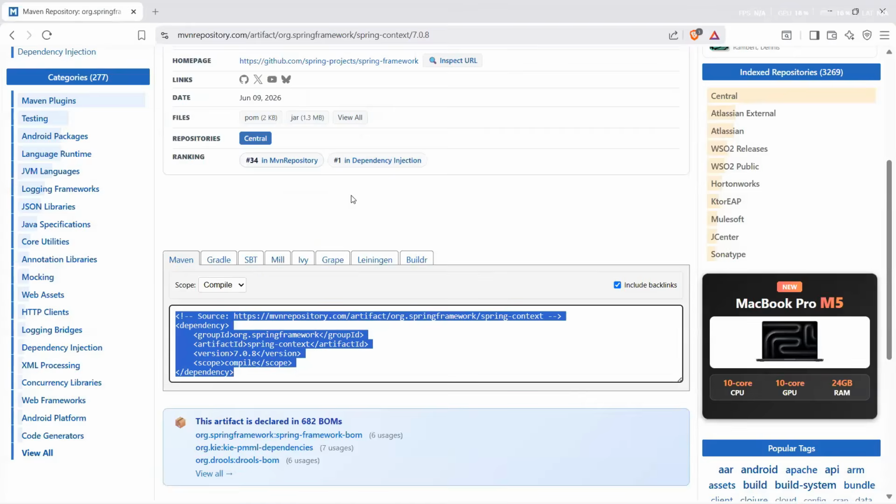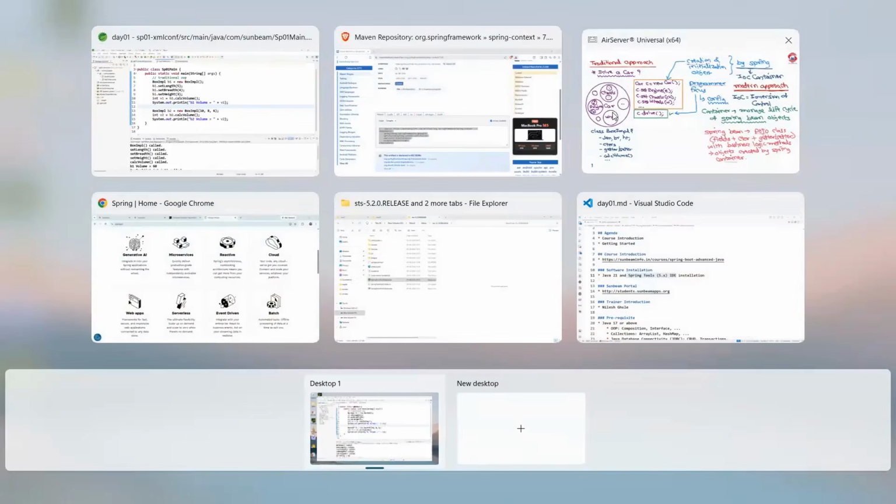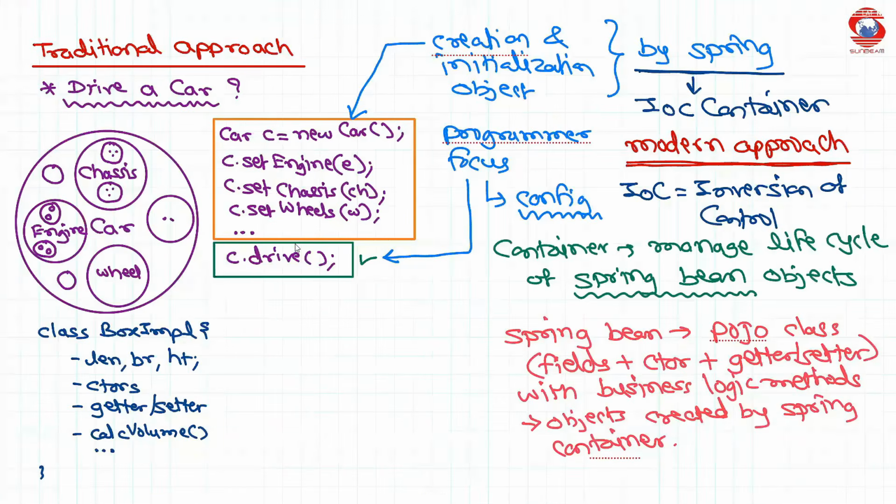The programmer should focus on two things. Number one thing the programmer should focus on is business logic. Another thing the programmer should focus on is configuration. And typically this configuration is in two different flavors. One is XML configuration, and the second is Java configuration, or you call it the annotation configuration. So you have two types of configuration.